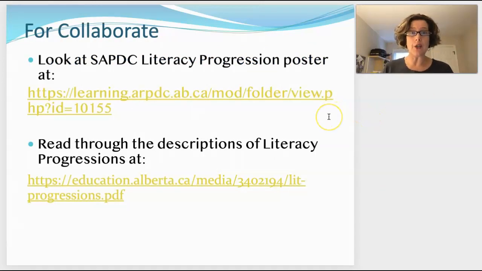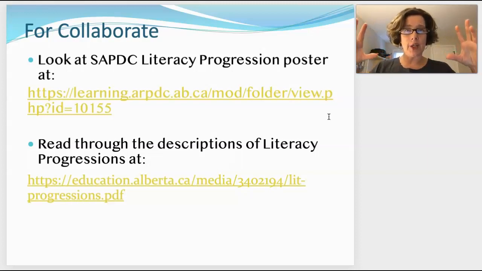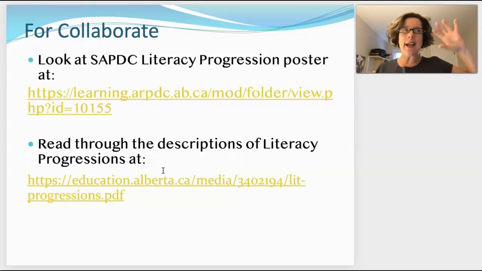Now we're going to jump into these two documents, and I want you to have a look at the poster, the literacy progression poster. This is SAPDC, so Southern Alberta Professional Development Consortium. That's what that means. Have a look at that poster because it gives you kind of an overview of what's going on in the Alberta Education Literacy Progressions. And then these are the literacy progressions that teachers get. So this is what goes out to all of the teachers. Especially read through the description, the first 3 pages, and then actually have a look at the literacy progressions. And again, we're going to unpack this a little bit in Collaborate.